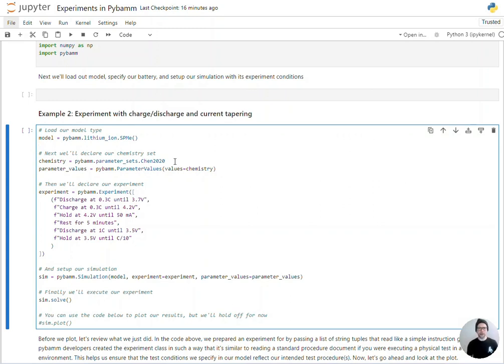Now, it's important to note I am using PyBaMM version 24.1. So if you're using an older version, you might actually have to specify chemistry is equal to, and then your variable instead of values. So just keep that in mind. Then, once I've got that set, all we need to do is to set our experiment.